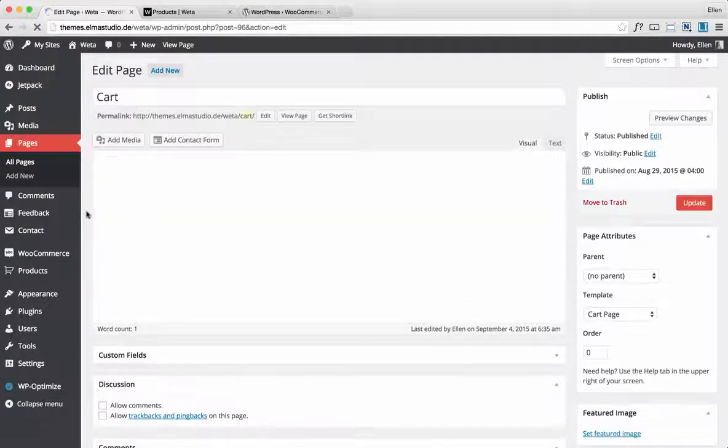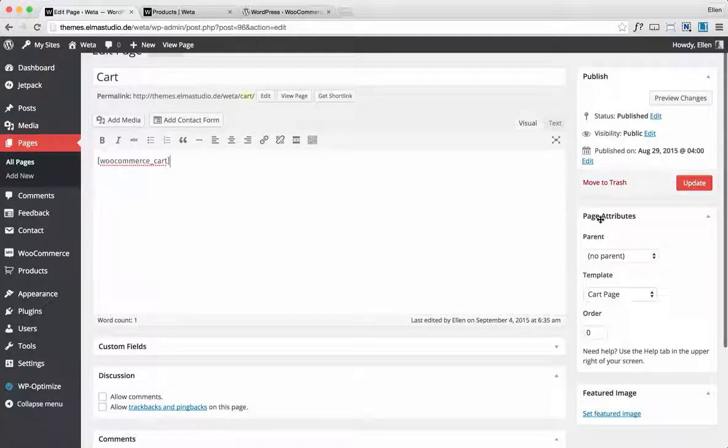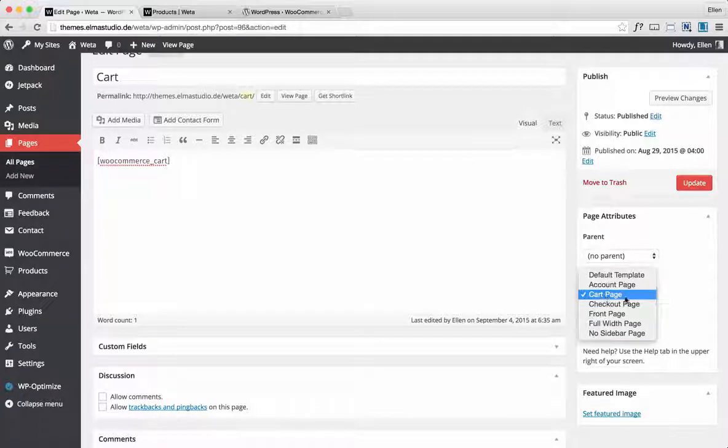I show you this, for example, in the cart page. This page gets created automatically and has the WooCommerce cart shortcode included already. And then here under the page attributes, you just need to choose the cart page template we created. And as you can see, for your account and your WooCommerce checkout page, there's also a template already created inside the Weta theme.